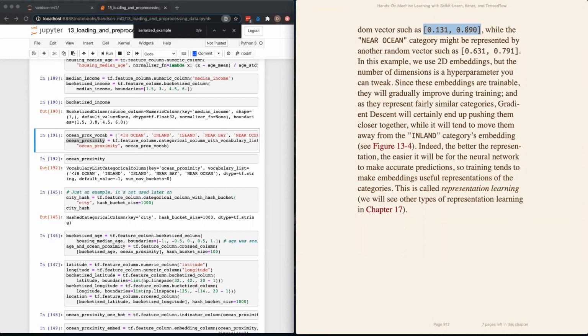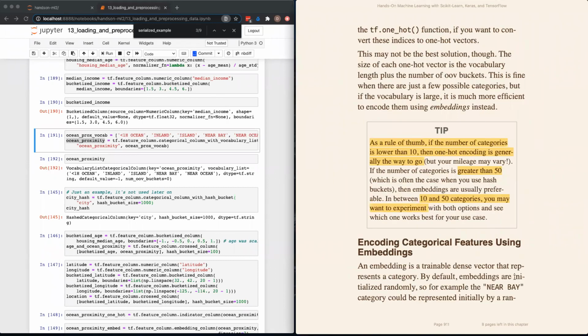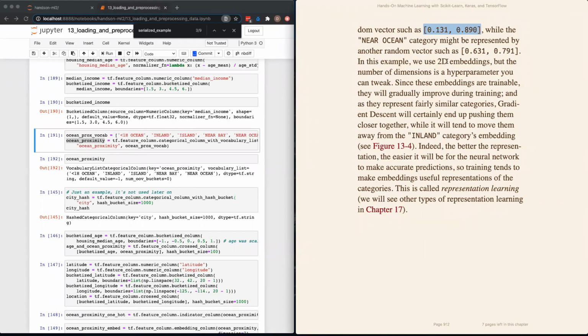The beauty of this embedding is that these are trainable vectors which you train using gradient descent. I think he has mentioned here that these values are initialized with random values, and then you use gradient descent to train these embeddings. And so they represent something. These are called representation learning.